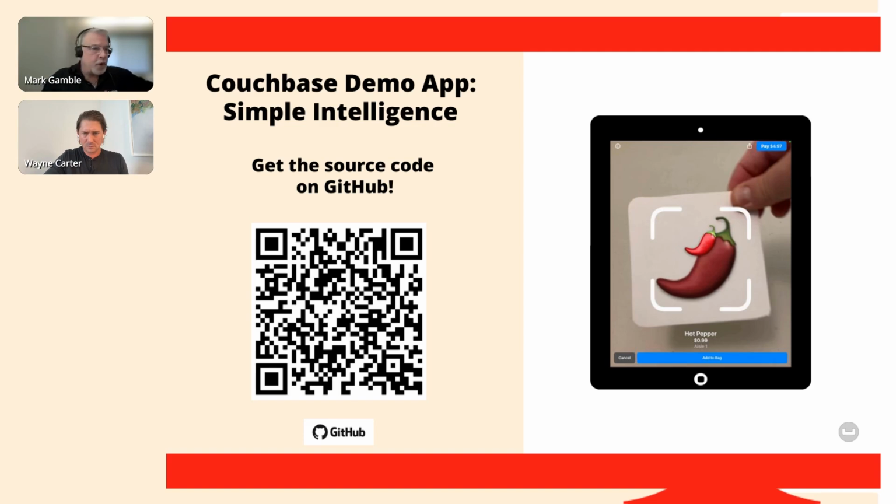And as I turn it over to Wayne to dive behind how this concept works in practical application, Simple Intelligence is out on GitHub. All of the code that Wayne will be walking through here today is part of this package, including a link to the app on the App Store so that you can try all of this magic out. So with that, Wayne, I'm going to turn it over to you, and I'll stop sharing our slides.